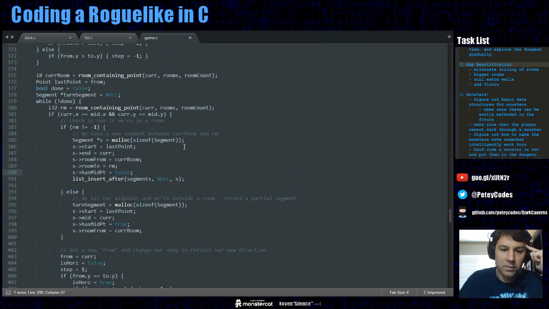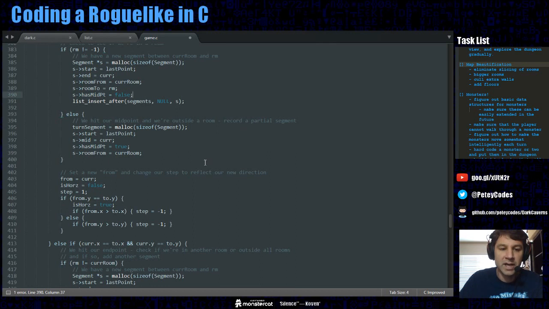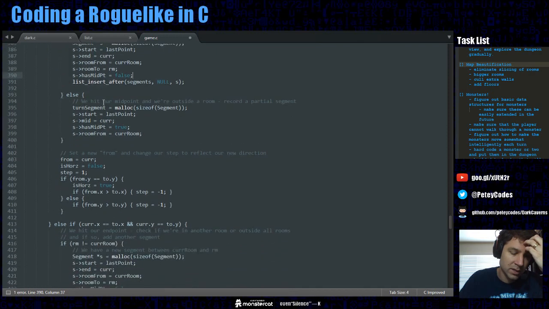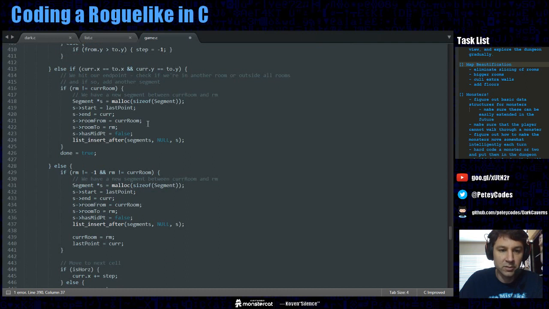All right, so we've got our new segment. We've set it up properly. So now what we need to do is handle the situation when we have a midpoint and we have a turn segment that's not null. We won't enter this point anymore. The next time it's going to be called is if we hit our endpoint or a different room. So we're looking at these two cases.